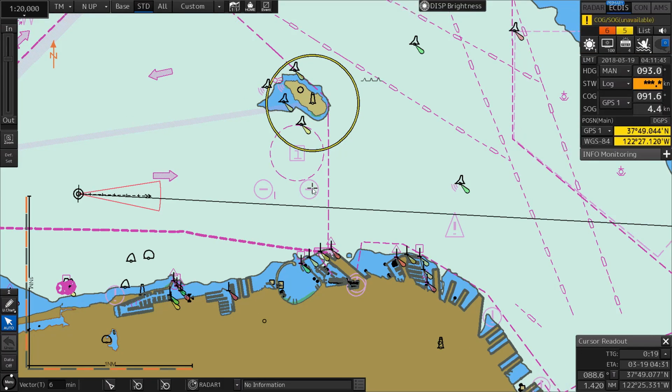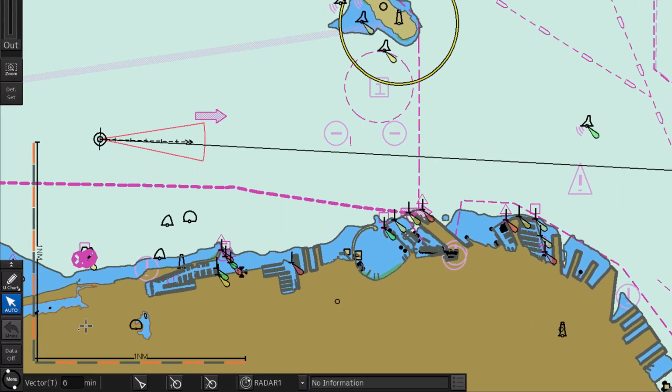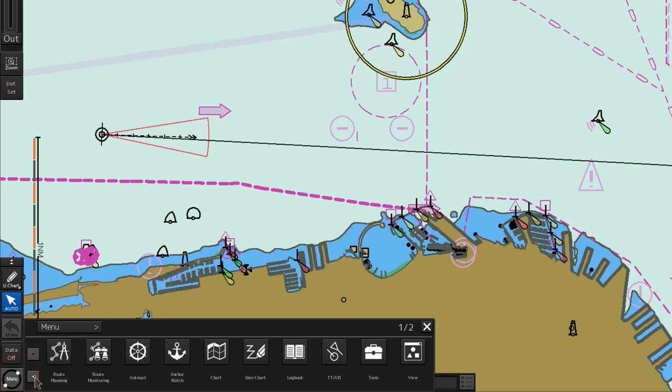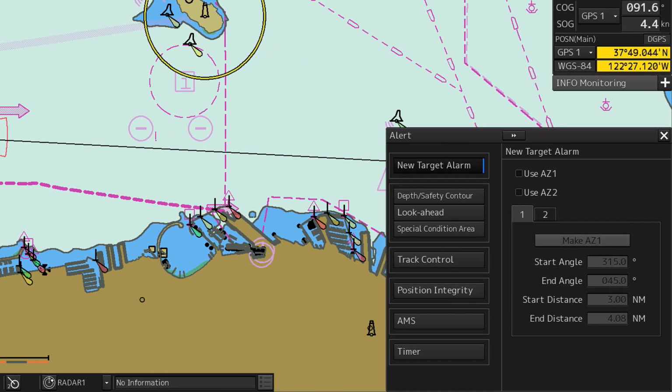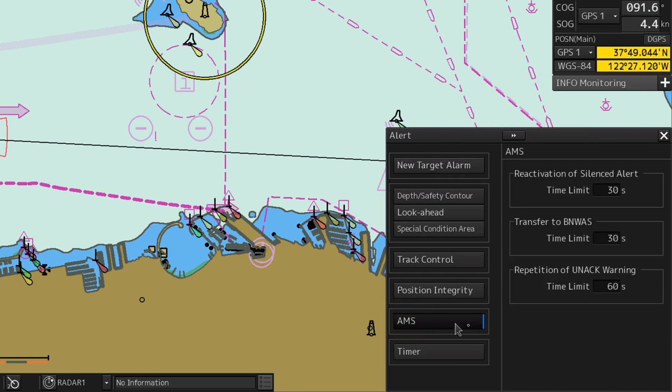Alert Management System. The software provides an alert handling feature to set additional actions to be taken for an unacknowledged alert. Access the menu. Open the Alert sub-menu, and select AMS in the classification pane. Time limits can be defined for the following: reactivation of silenced alert. Time required to reactivate the alert sound that was silenced temporarily.